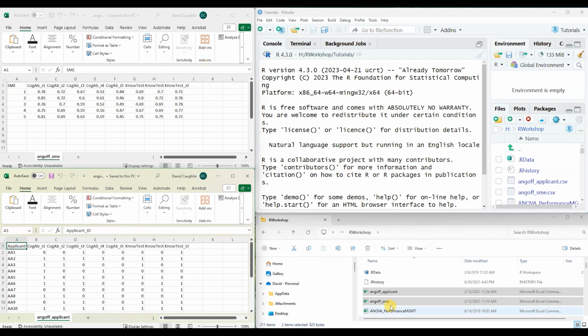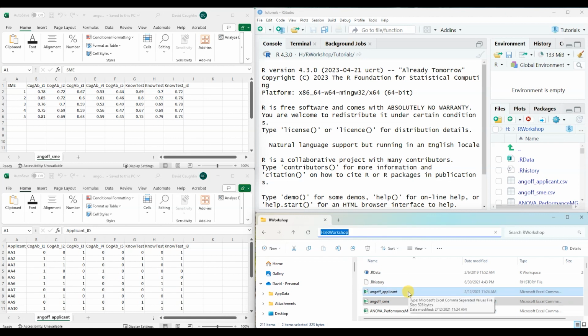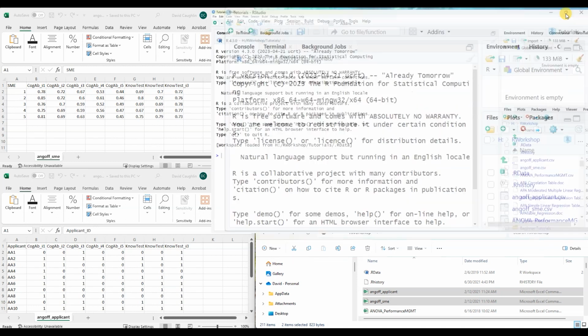And so the first one is called Angoff_SME. As you can see here, I've saved it into this folder here, which I'll subsequently set as my working directory. So for me, my working directory is my H drive, our workshop folder. The second file is called Angoff_applicant. We're also going to save that to a folder that we can set as our working directory. So assuming that we have those files ready to go and saved into a folder that we can subsequently set as our working directory, we can go ahead and get started.